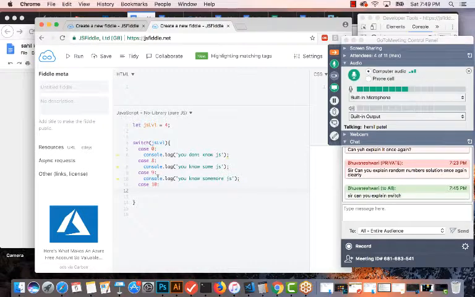A lot of people think that they know the switch statement, but it's often a problem. Okay, so you know all JS. Now let's look at this and tell me what result you get. Am I missing something here?